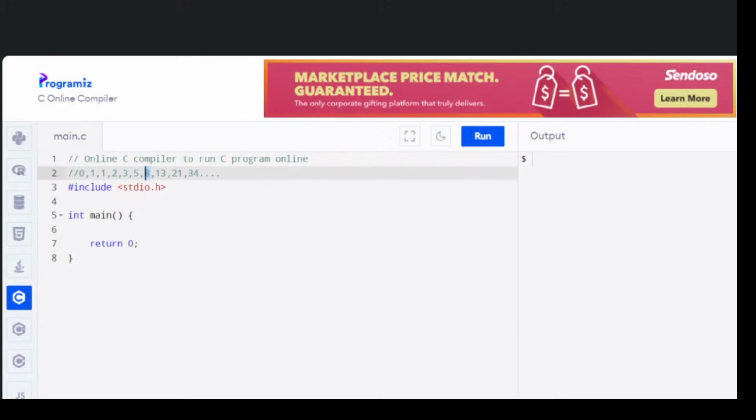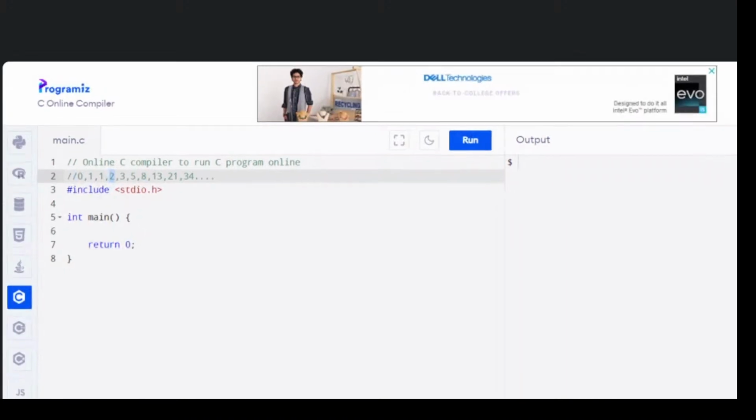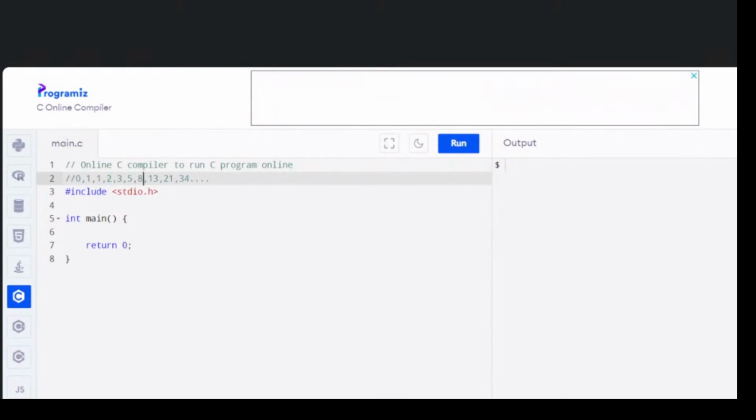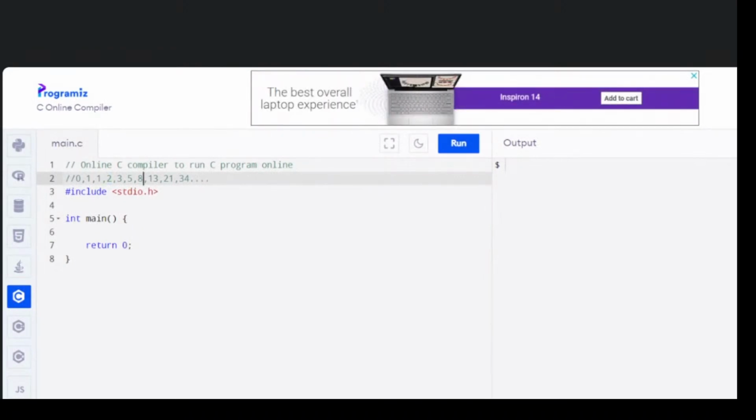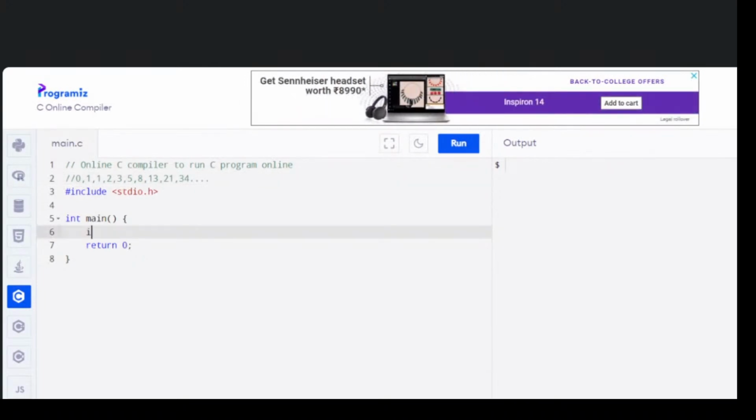So if we get the n value as 3, then we want the first 3 even Fibonacci numbers sum, which will be like 0 plus 2 plus 8. If the n value is 3, it will be like 0 plus 2 plus 8, and we want the answer, which is 10. So now let us get the n value. Let me declare and get.